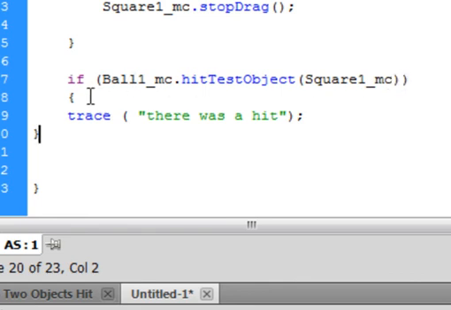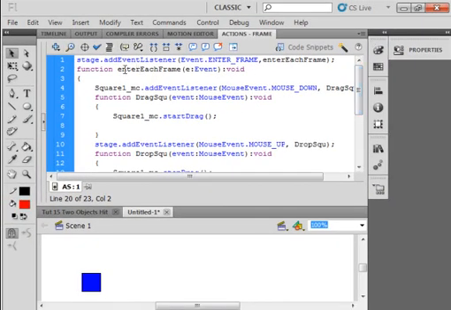If that happens, then whatever is inside these two curly brackets, I have an open curly bracket and a closed curly bracket, and in between them I'm doing what's called a trace, just something to let me know they hit. And in another tutorial I'll do something with this. T-R-A-C-E, it should be blue, open bracket, and I have in quotations here, open quote, there was a hit, close quote. If you have this right, it'll be green. Close bracket, the close bracket should be black, and there's a semicolon, and of course there should be two curly brackets here, one for this if statement, and one for the on enter frame.